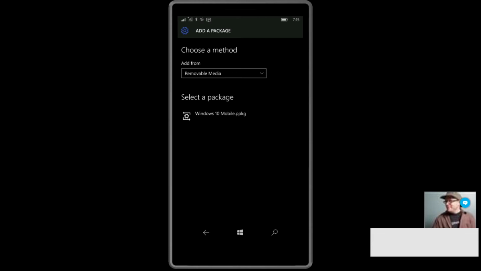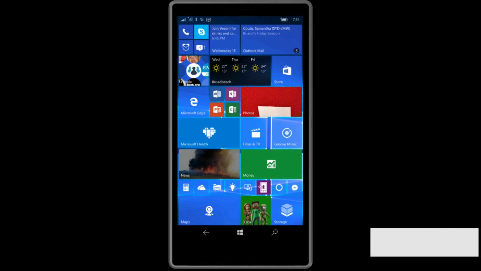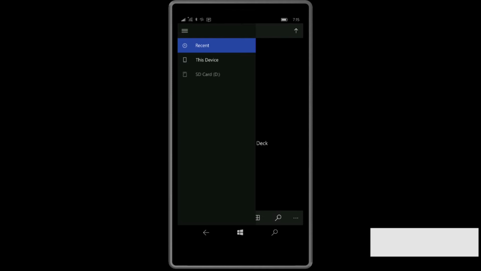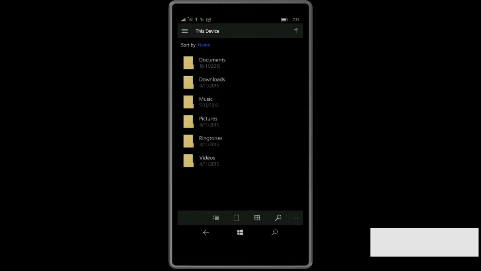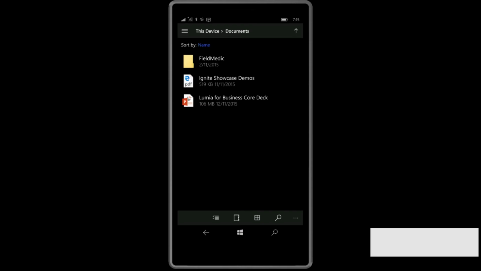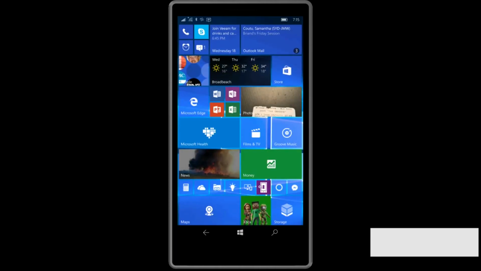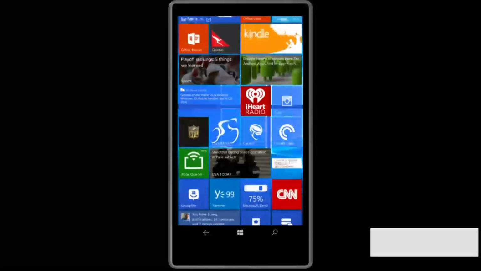Okay, so let's go back to our demo here and what happened when we did this package. The package is going to go in and add a document, that PDF. Obviously I'm a new employee, so I want to have the same document on my phone that's on my desktop machine. So I'm going to go into my File Explorer, into this device, and to my documents, and you can see that my Ignite Showcase Demos has already been copied to this device. I also have another document that got copied to the device, and also we have a really cool application that we've developed on Windows Phone that you can manage your certificates.